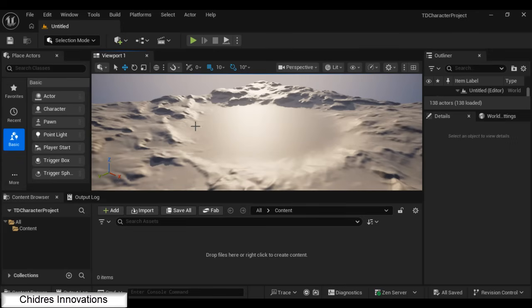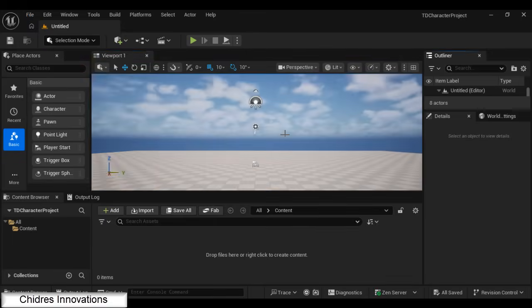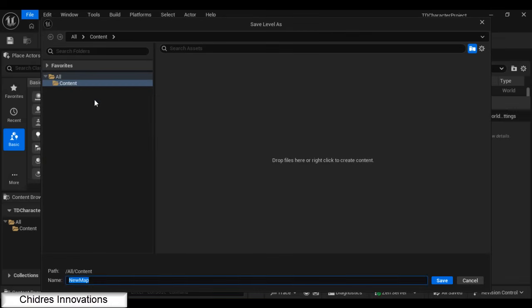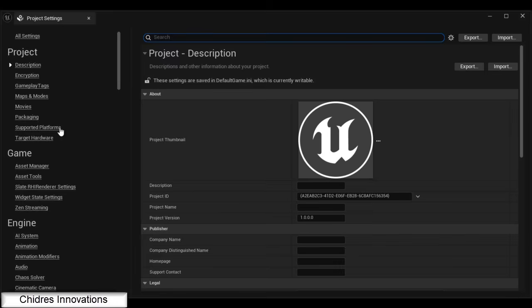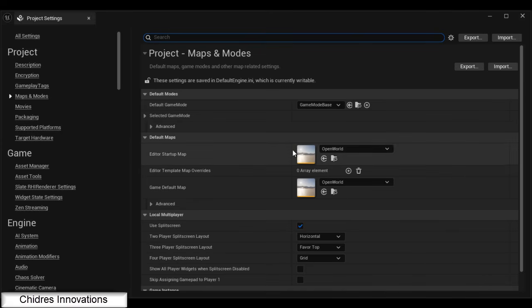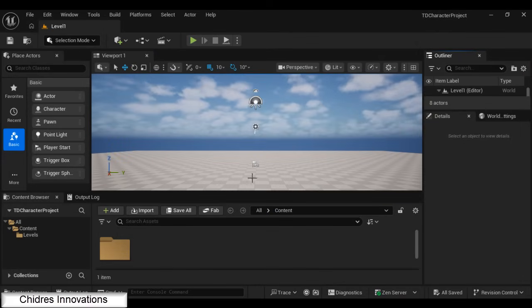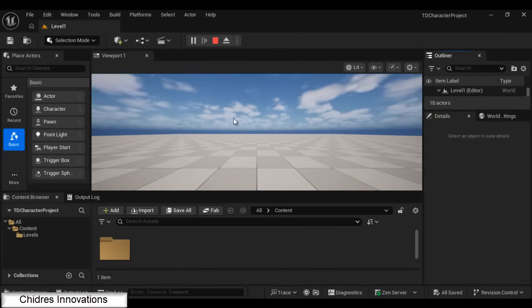I'm going to create a new level. I say File, New Level, Basic, Create, File, Save Current Level as. I right click and say New Folder. I name this as Levels and then I give the level name as Level 1. I click on Save. I go to Edit, Project Settings, Maps and Modes. I set Editor Startup Map Level 1. I close it. Now, if I click on the play button, you see we don't have any character.